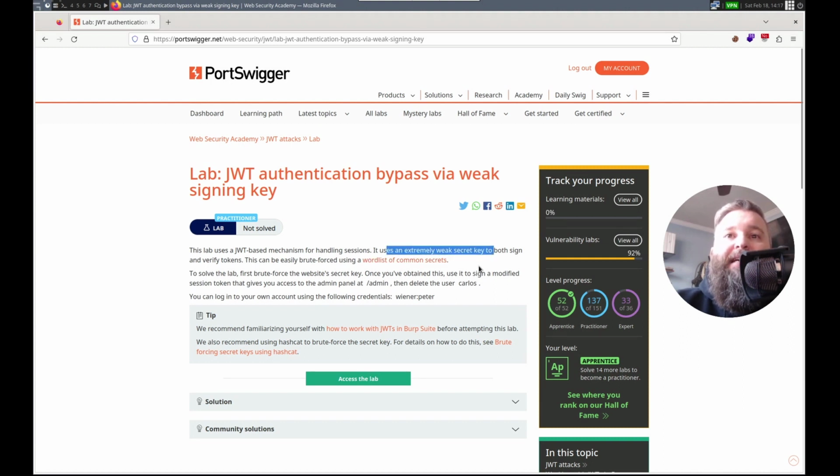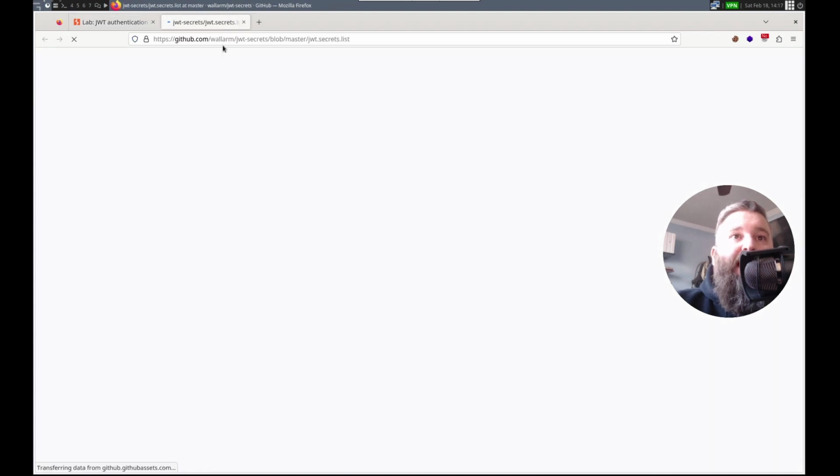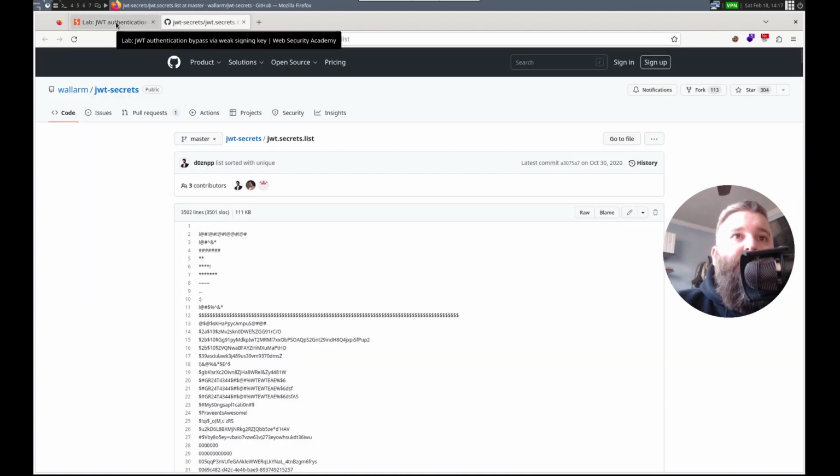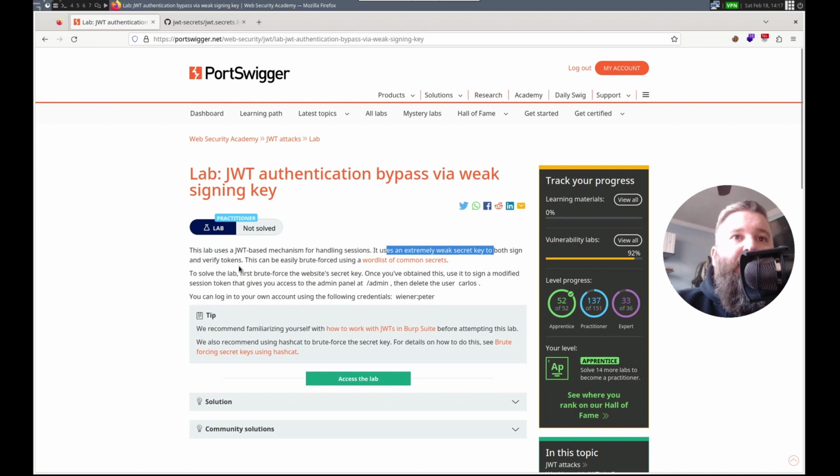The lab uses an extremely weak signing secret key to both sign and verify. We've got a word list that we'll download. We can do that now. And then we'll brute force the signing key. Then we'll modify it to get access to the admin panel. And once we have that, delete Carlos.